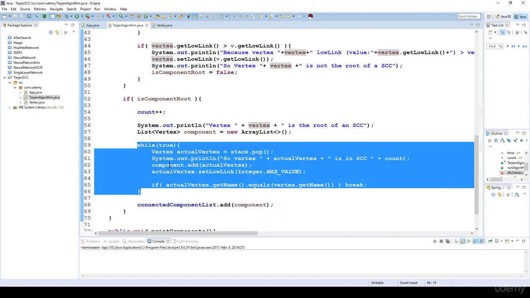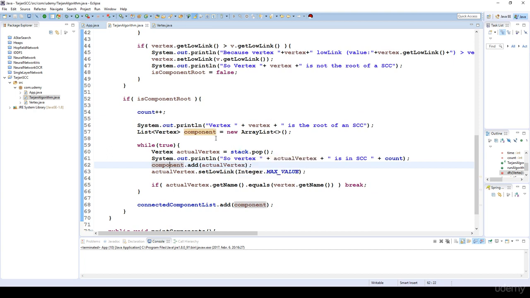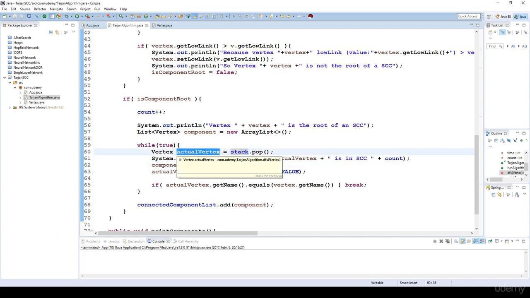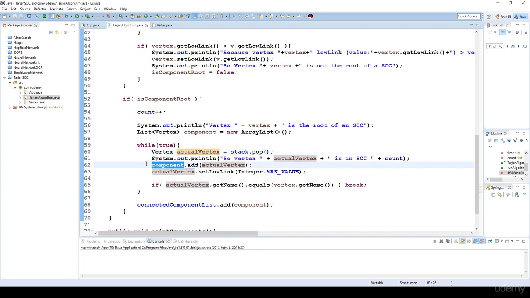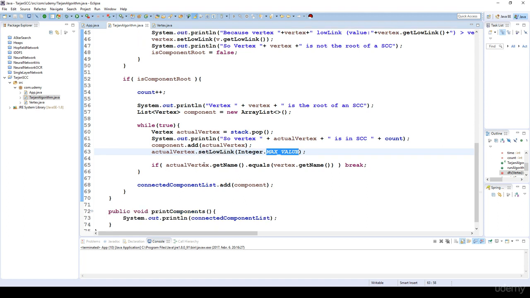So we just have to iterate through and find all the vertices that are part of the strongly connected component. That's why we pop from the stack, this is the actual vertex, we add it to a given component, we set the lowling to the integer max value, and if the actual vertex getName equals the vertex getName, we break out of this infinite while loop. Why is it good? Because basically we have managed to make a cycle and we end up on the same vertex we started. Okay, so then we add that given component to the strongly connected component list.